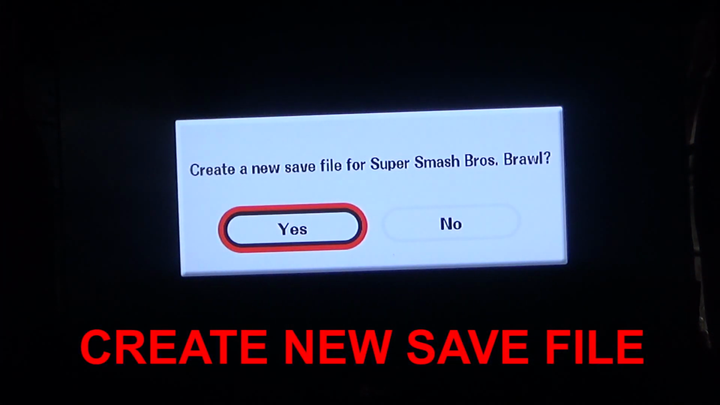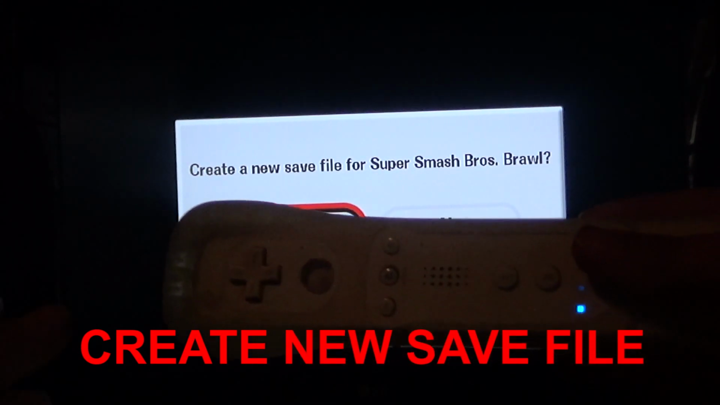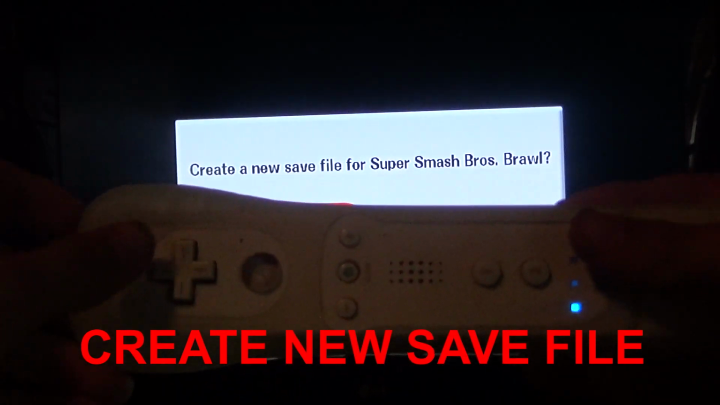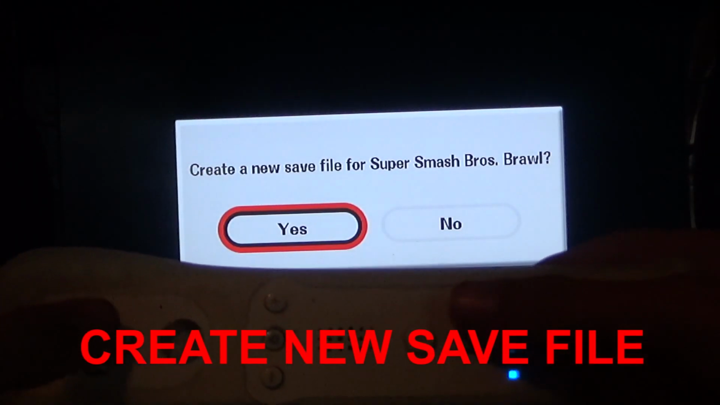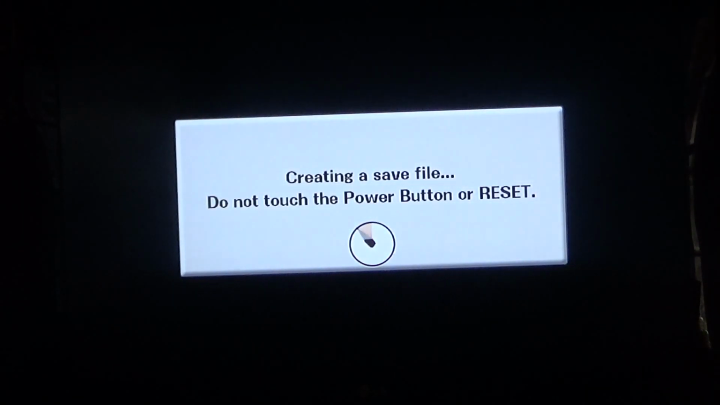And you want to create a new save file. If you're new to Super Smash Bros. Brawl, use the D-pad left and right to select, and press 2 to select. So after you create your save file, just give it a second.